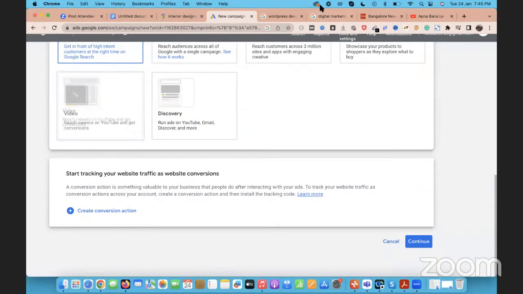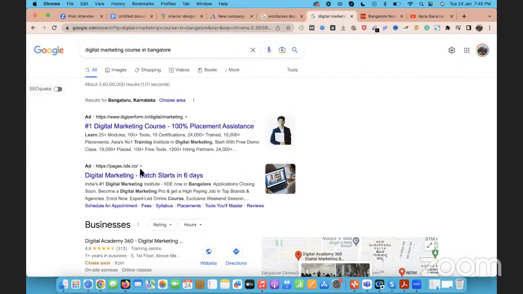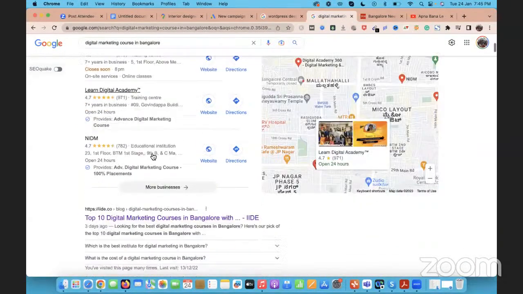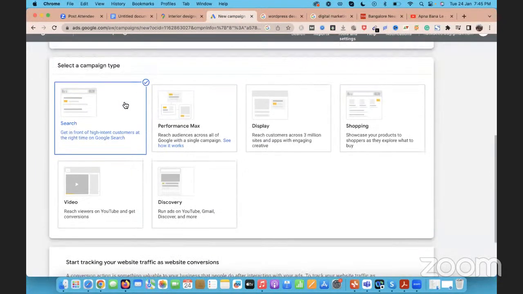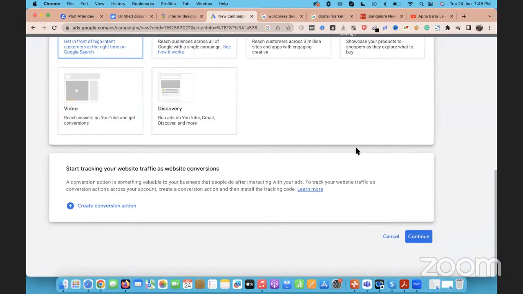What ads are we learning? Simply, how to come up when people are searching, so how to come up with ads like this. So let's go here and choose search. Once we choose search here, afterwards I can go with continue.